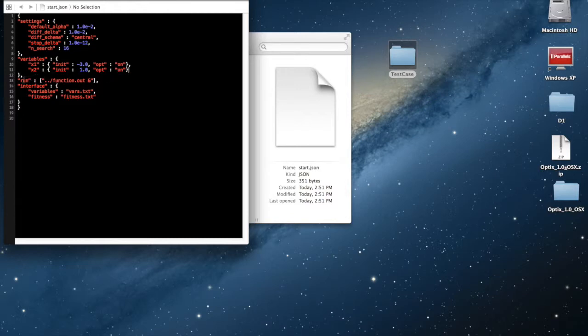This next object is called run, and run is basically a command that Optix is going to run in order to run each of these test cases. So today we're going to work with an executable called function.out, and we'll get to that in just a second. But for each case, Optix needs to run function.out, and then this function is going to return a file that Optix will read, and that's defined here in the interface section.